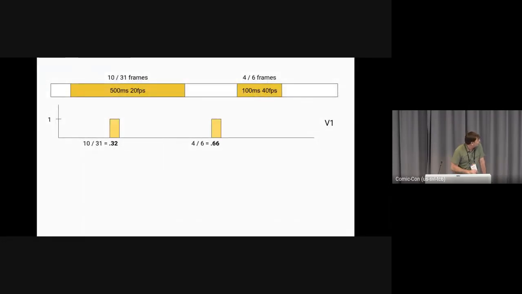We started with an example here. We've got two animations that fire on this particular site. One is a lousy animation that takes 500 milliseconds. Another is a nice snappy one that takes 100 milliseconds. The original metric that we landed in V1 would have given these a 32% and a 66% score, which are two kind of meaningless scores. We're trying to find meaning out of these scores.